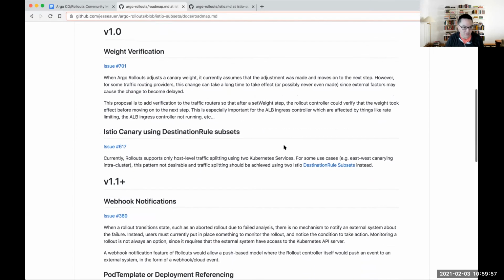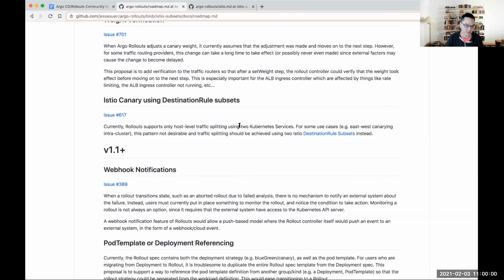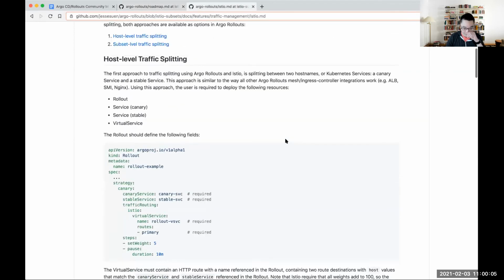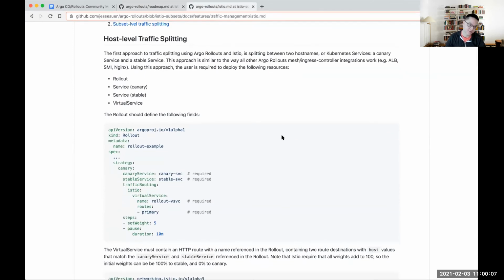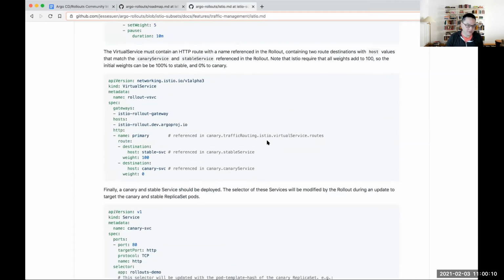The second thing coming in 1.0 is another way to do Istio canarying. So I'll show you the first way, which is host level traffic splitting. If you're familiar with Istio, you know that in order to achieve traffic splitting, you want to split weights through multiple HTTP destination routes. And one of the ways is actually to specify different hosts. So in this case, a host is going to the stable service, and then some of it is also going to the canary service.